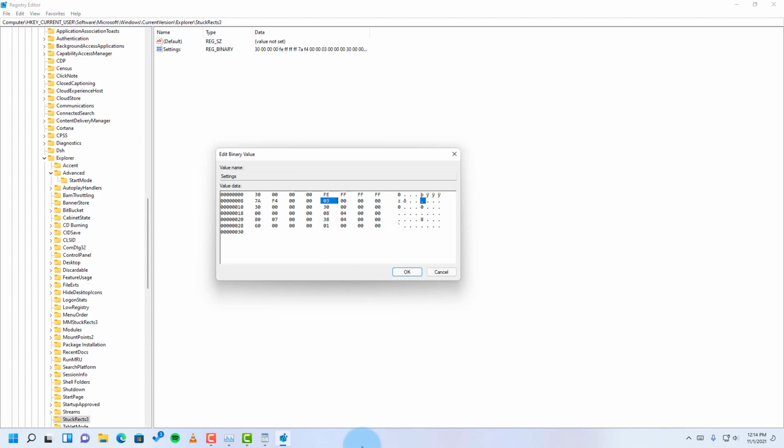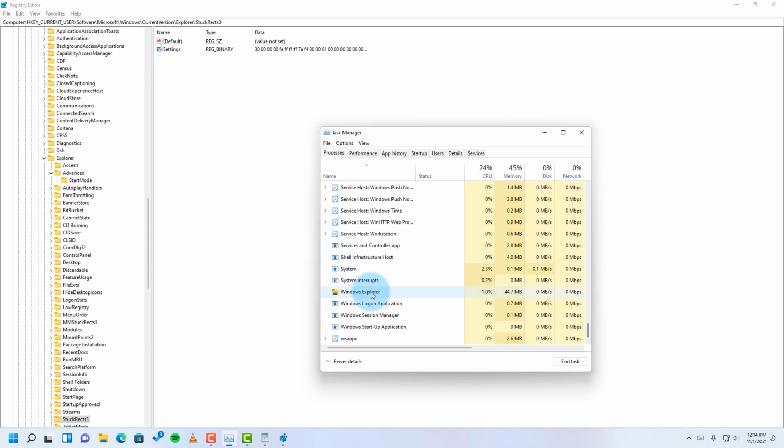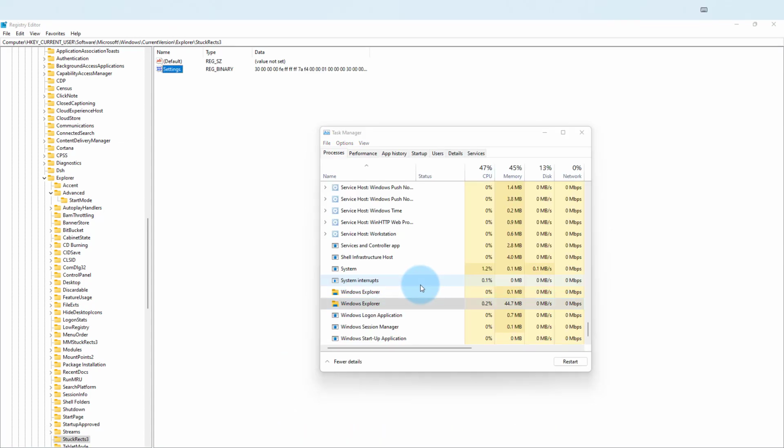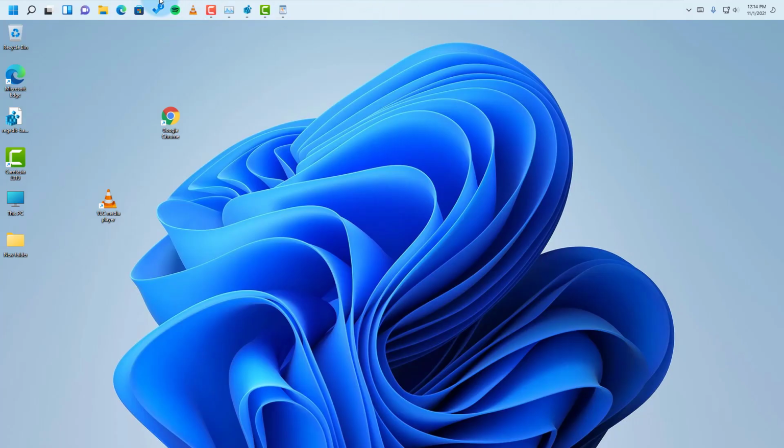So to change the taskbar and move it to the top, I have to type the value 01 and click OK. Now I need to go back to my Task Manager, right click Windows Explorer and restart. And when I click on Restart, the taskbar goes to the top.